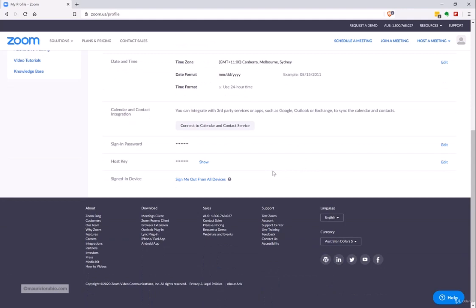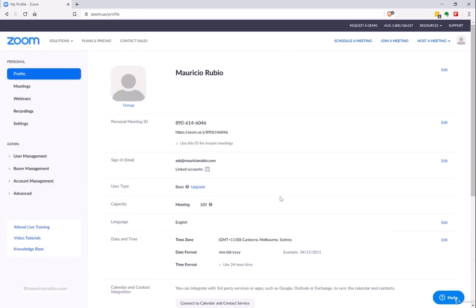You can also connect to calendar and contact services. So integration with things like Google, Outlook, or Exchange, and sync your calendars directly with Zoom if you need it. And that's something that can definitely be helpful. And sign-in password, host key, etc. All right. So I'm not going to go through all of this in detail. We just saw probably the key things, and we'll go through the different items in the menu and different things later on.